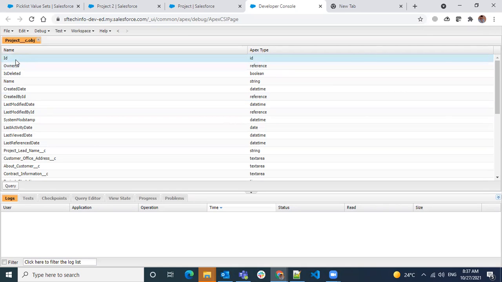Okay, ID, we have explained, Salesforce will generate a unique ID. It's an 18-digit ID that Salesforce will create for each record in Salesforce. So here the ID. There is something I need to explain on the ID.